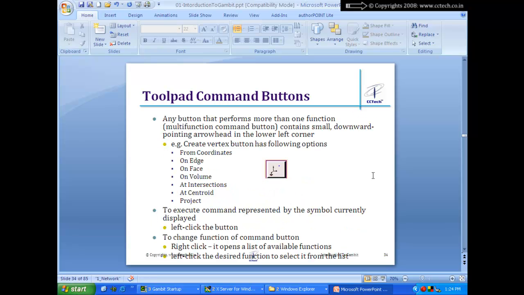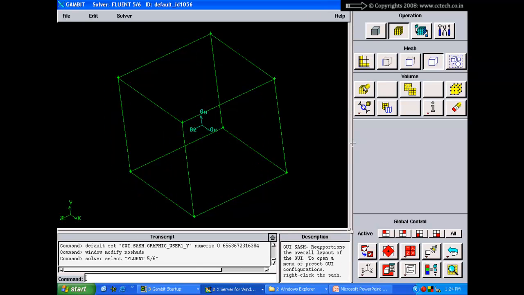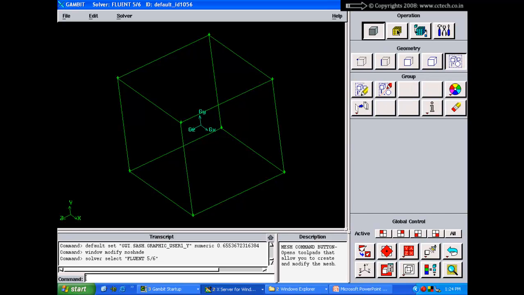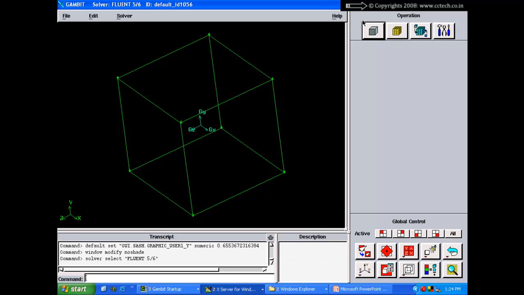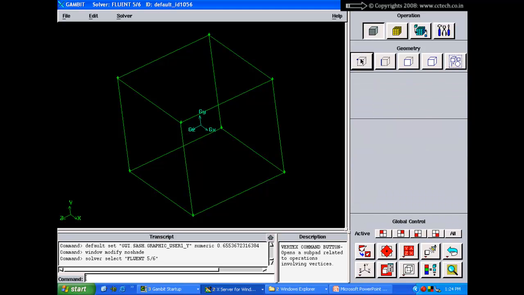So let's have a look at the other components of the GUI, which are the global control toolpad or operation toolpad. As I said, this is the global control toolpad. There are geometry buttons, meshing buttons, and a boundary condition button. If you go to the geometry button, there is a vertex button, edge button, face button, and volume button.